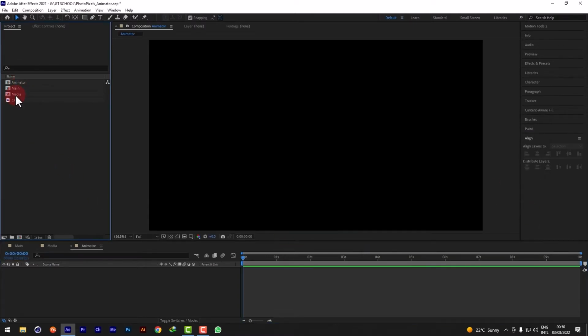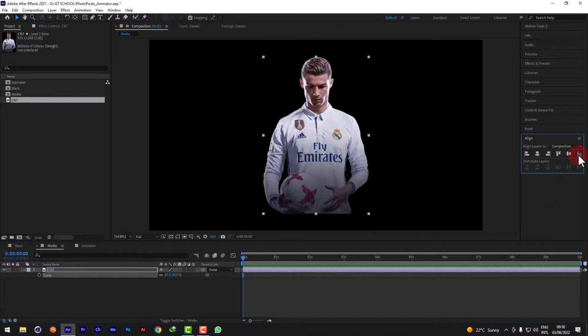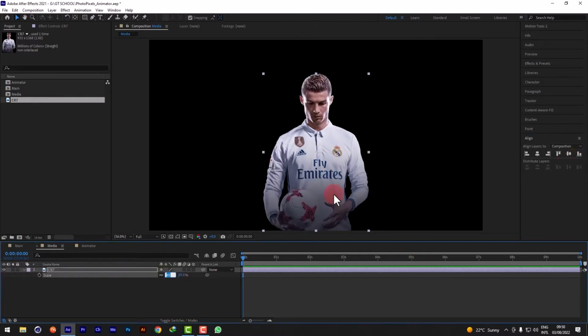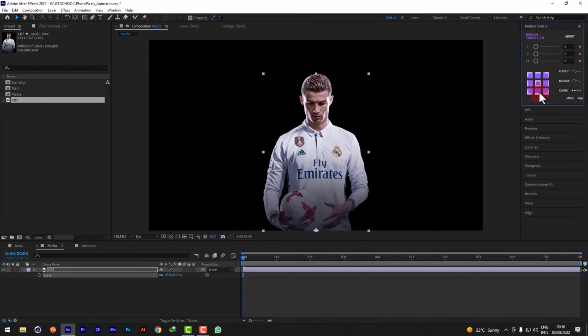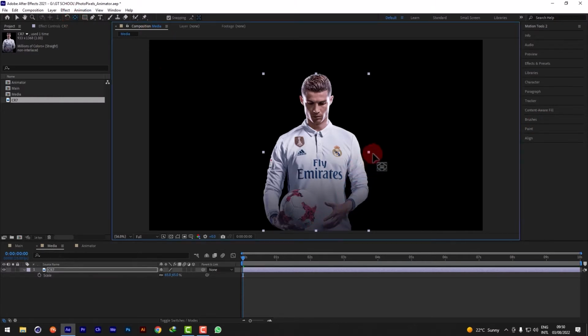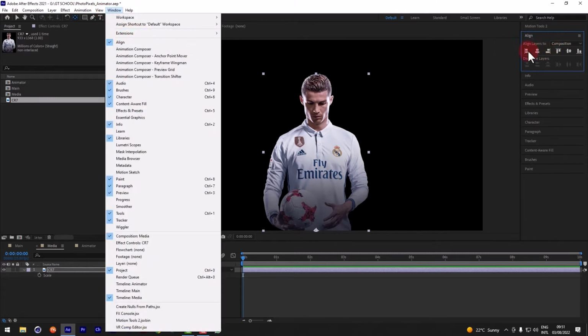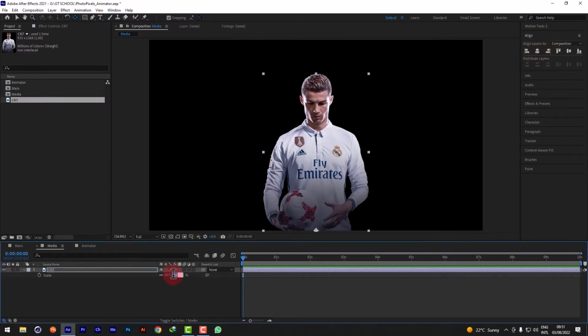Now let's double click on the media composition and drag and drop our footage over here, and press S on the keyboard for scale. Let's keep the scale around 60, and let's change the anchor point position. If you don't have a motion tool, you can simply use the anchor point tool to adjust your anchor point where you want to put it. Now I'm going to align this to the bottom and the center. You can find the align menu from the window menu. And let's keep the scale around 70.